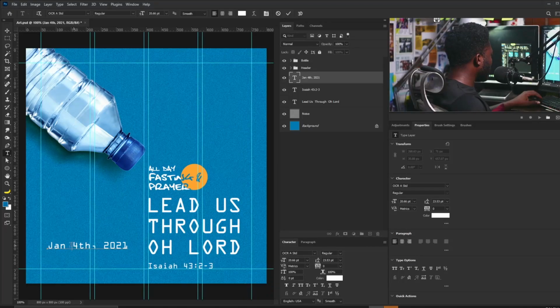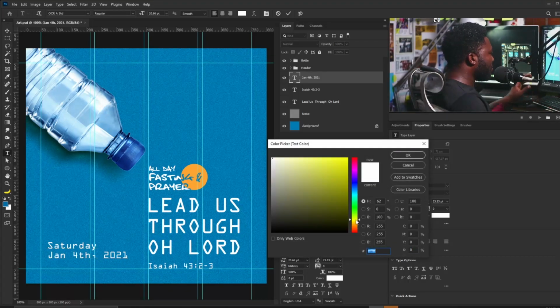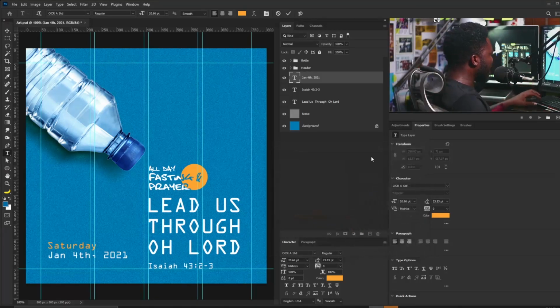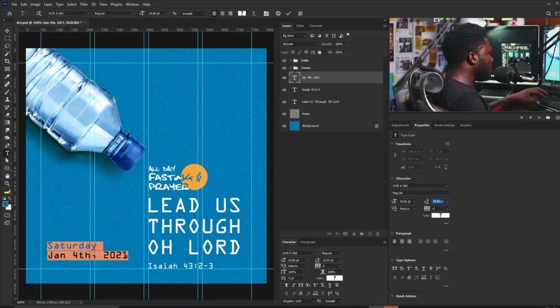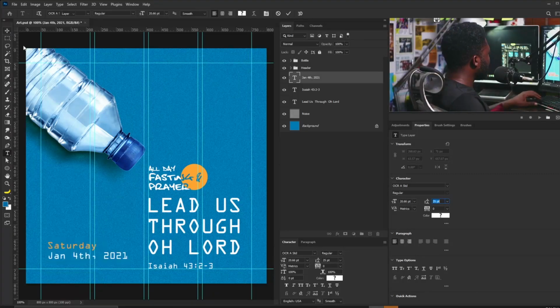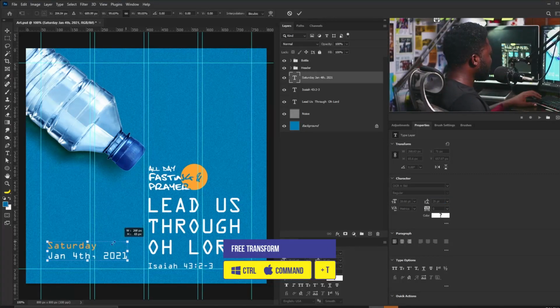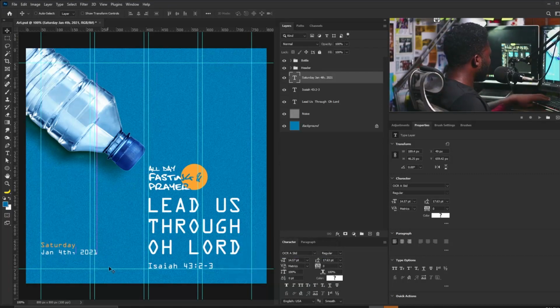I'm going to add Saturday. I'm not sure if January 4th is Saturday, but I just want to be able to make you guys see how I always like to make people find it easy to know the date of my artwork. So I'm going to select this and just add more leading to this, and I'll bring out the free transform and just push this down, and I'm going to position it here and just scale this a little bit bigger.